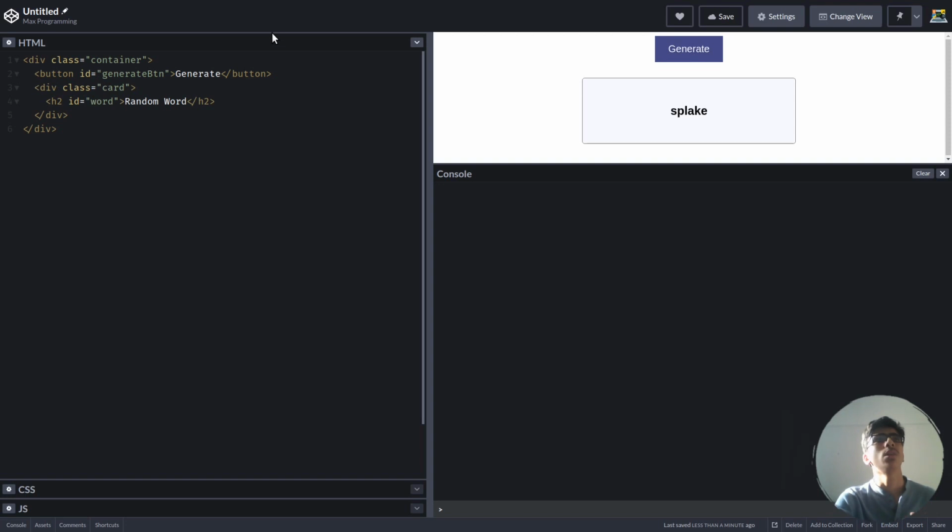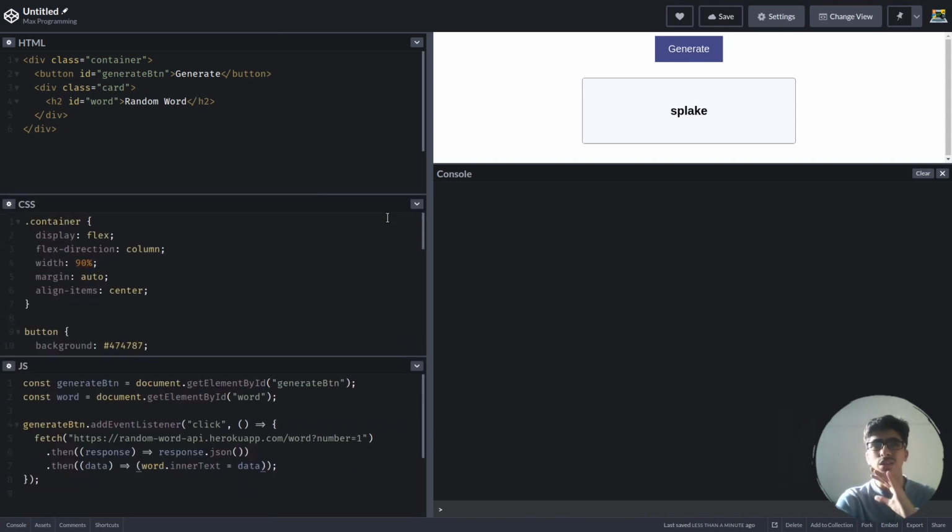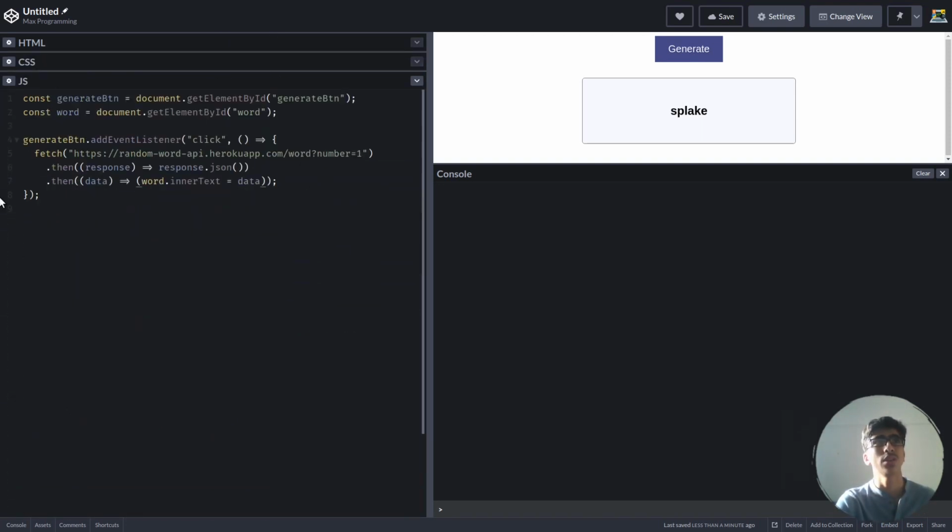So that was fetch in simple terms. How to use fetch? Pretty simple, we got this API. You can get many APIs like this. This is just an API with some random words, but there are a lot of APIs which provide you data, but then you have to sign up, get the API key, and then pass that in. So it's a personal API key, very personal to you.